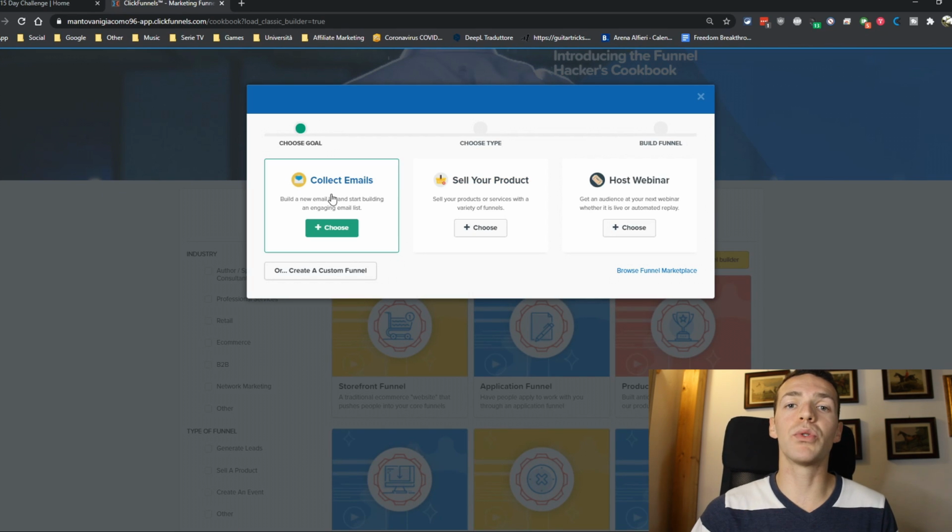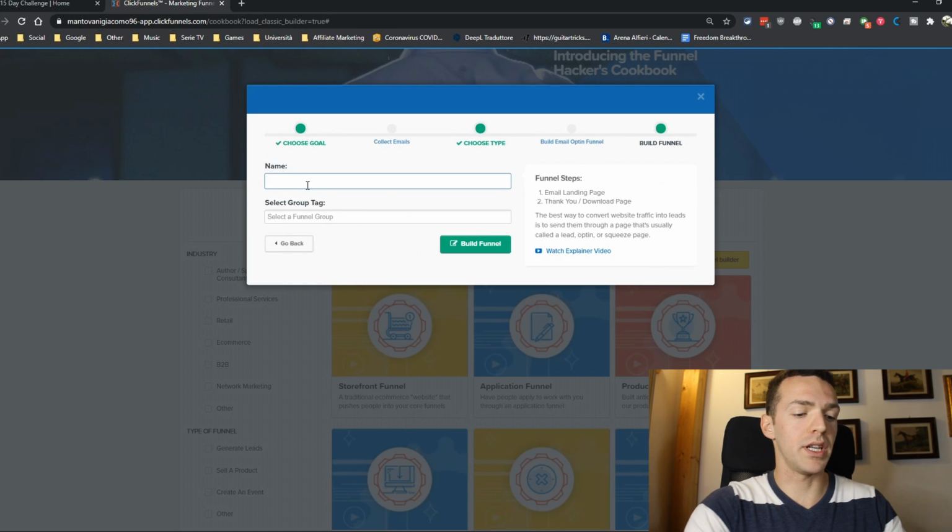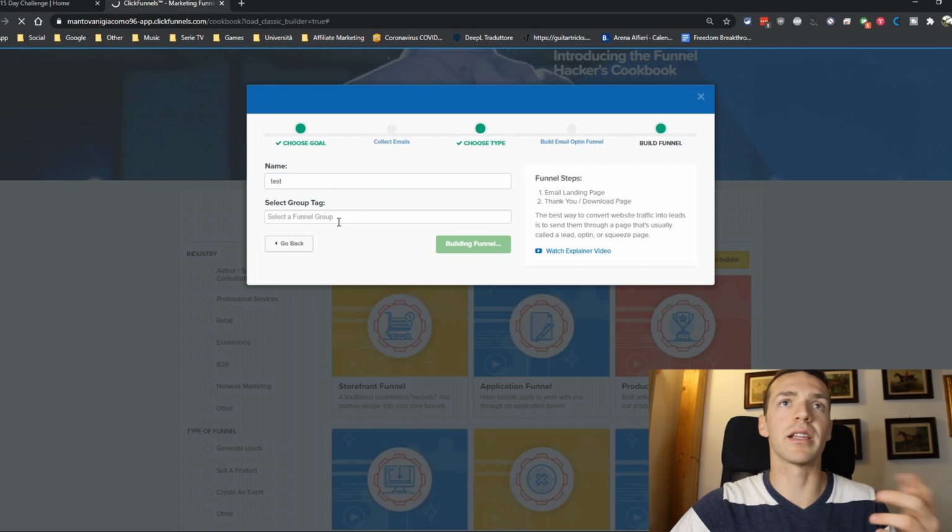In the opt-in page we want to collect the emails. So as you can see, there is the name collect emails. So choose that. Okay, so we name that test. Okay, and we create build funnel. You can select the group tag.